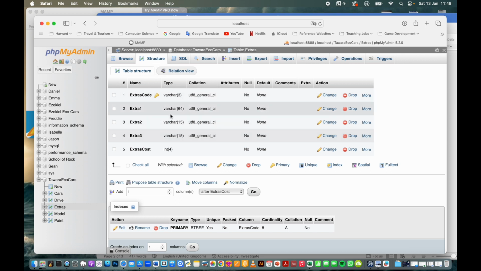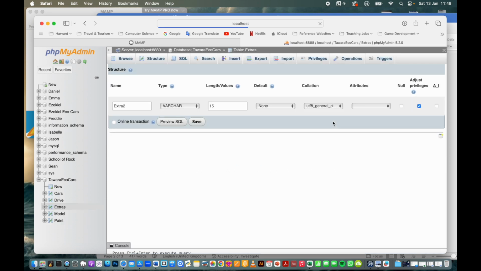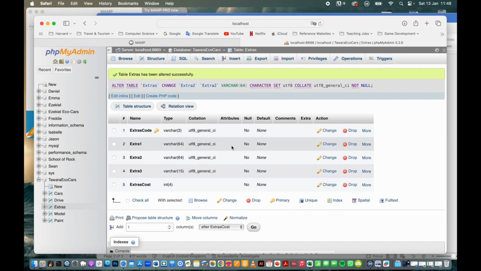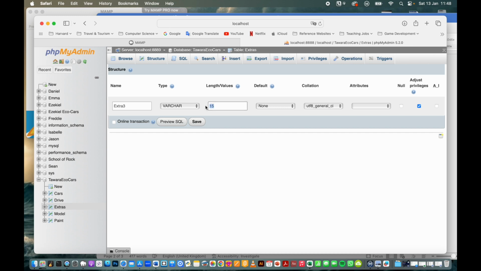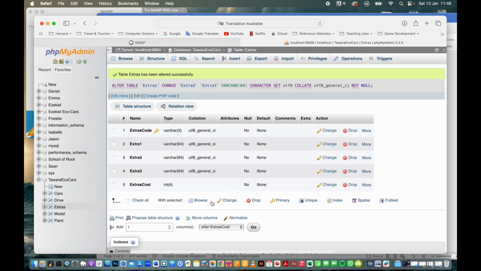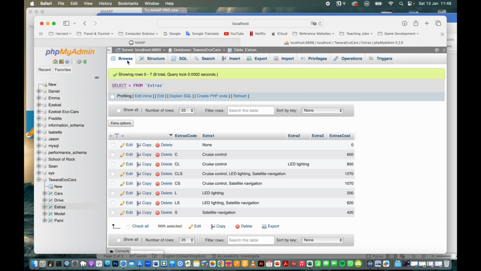So let's go to here. Extra 1, that's right, change this, let's make that 64. I've allowed space in those, so this is where you can allow a little bit more space in your character length, and then it'll help your program down the track a little bit. So let's have a look at my browser right now.